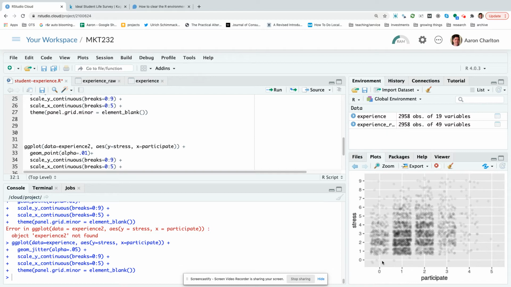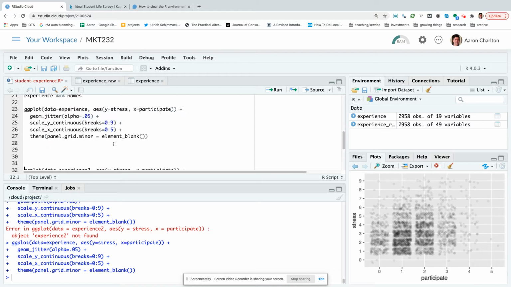Okay, so that darkened it a little bit. You can see I have a lot of 1s for participate, and those 1s are pretty low on stress. Now, I feel like the more you participate, you might be more up here on the higher stress, but it's kind of hard to tell right now. So we're going to have to keep moving forward to figure that out.